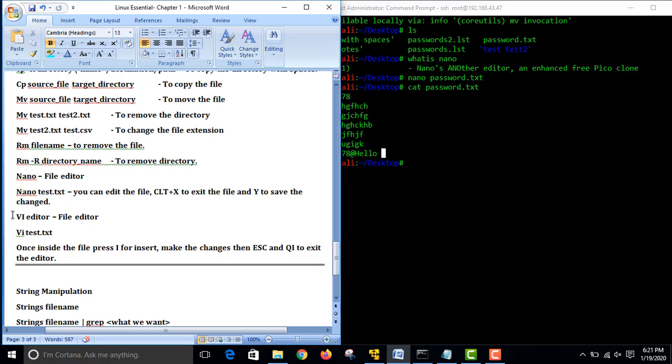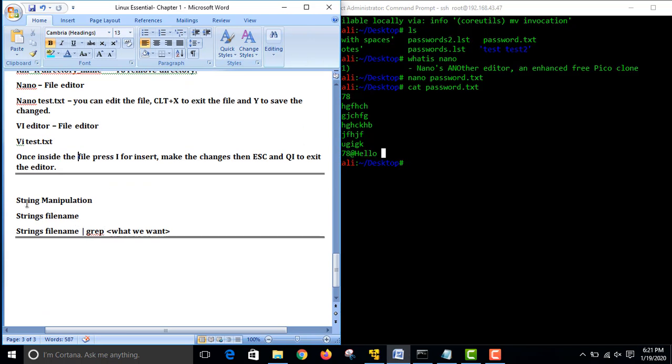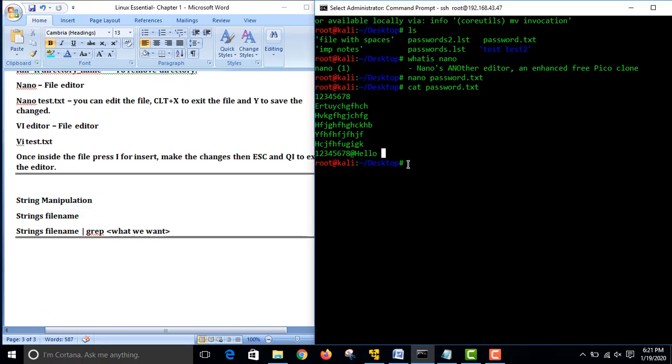I have already covered the vi editor. And the next thing we have is strings. You can see what strings is: it prints the strings of printable characters in a file. So suppose we have a file like password.txt, and now we want to run strings on it.